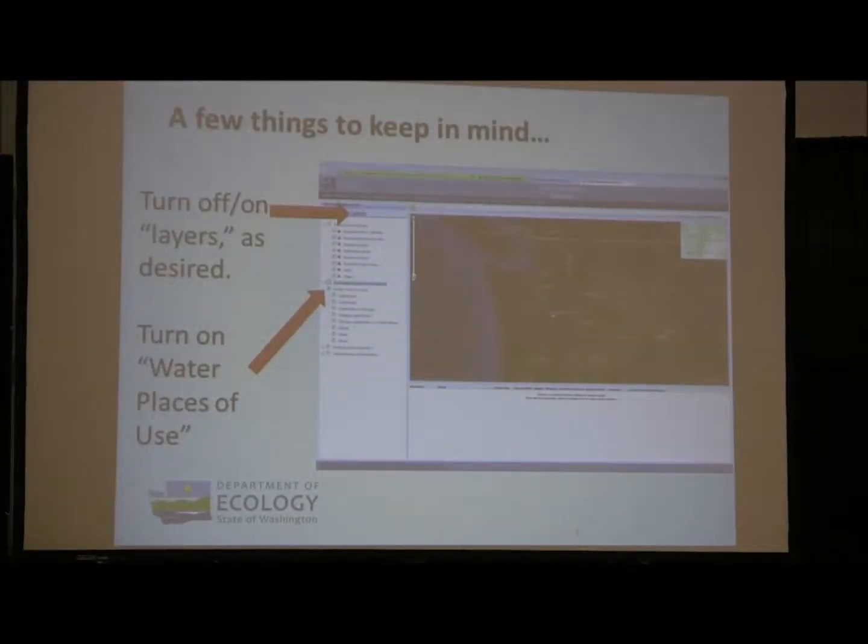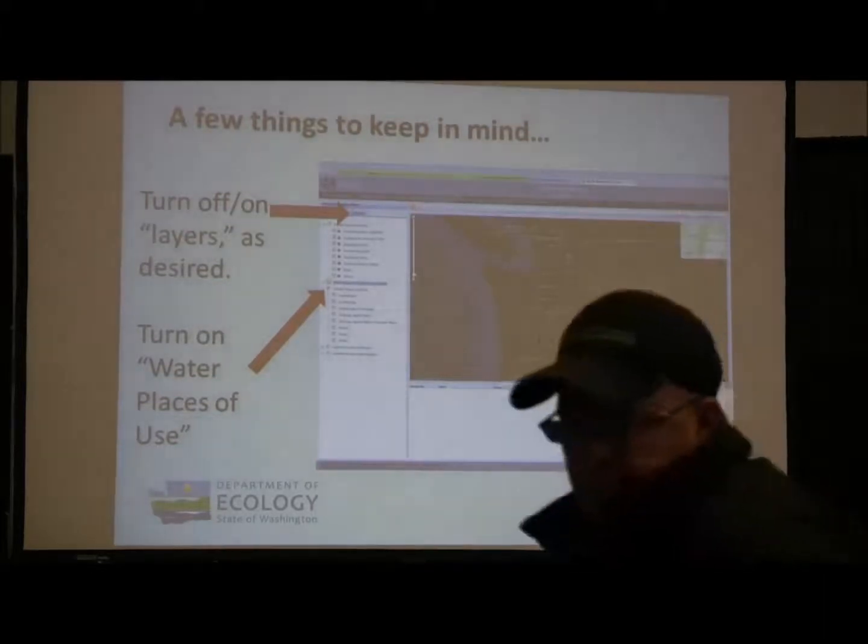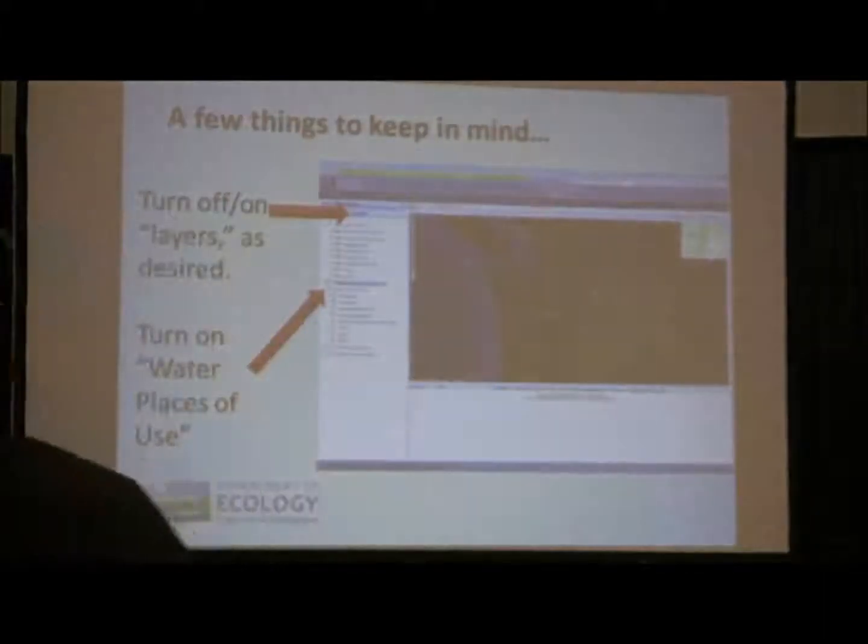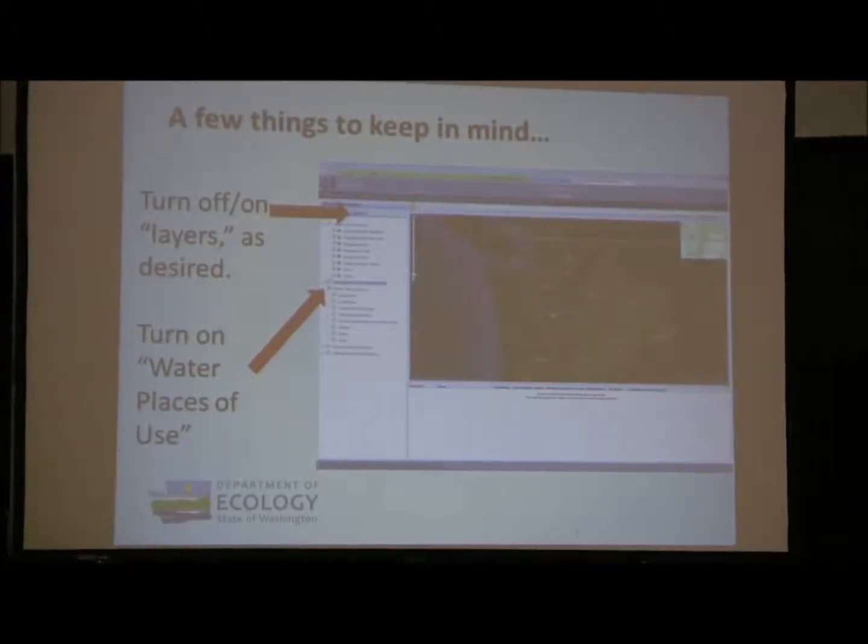A few things to keep in mind that we've found are helpful hints to folks that are using this at home. On the map navigation menu, there's different layers you can select, so you can make the map as complicated or as simple as you like. You can add in streets and rivers, township, section, range. But a lot of these can also clog the map and make it difficult to view.